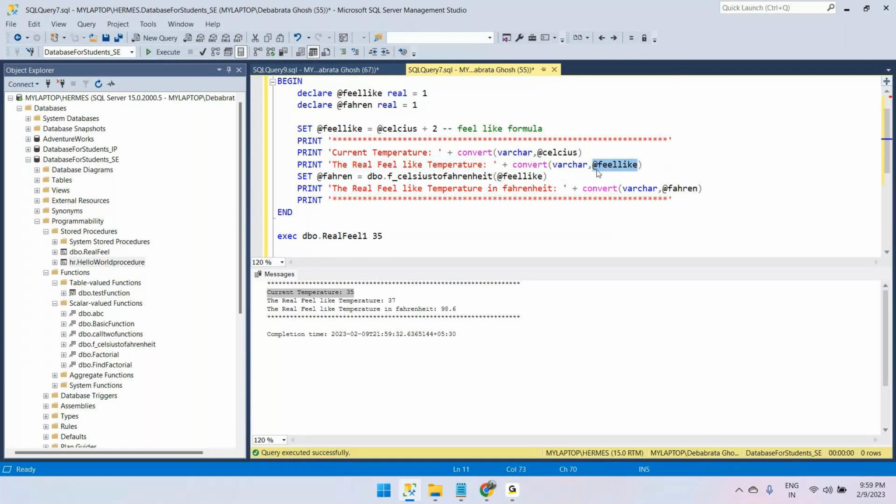That is how we got the real feel like, right? So current temperature is 37 in Celsius. So current temperature in Celsius. Real feel like temperature in Celsius. So next is, now I'm converting the feel like temperature into Fahrenheit using the function.